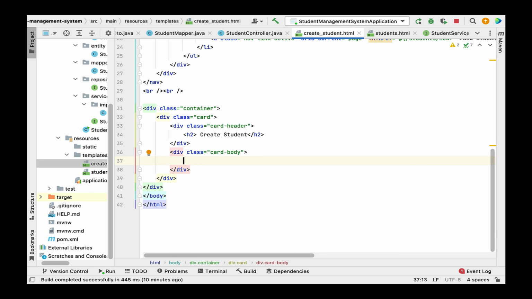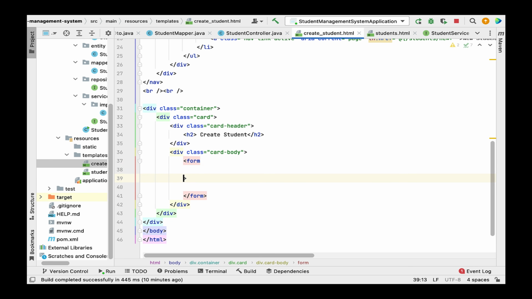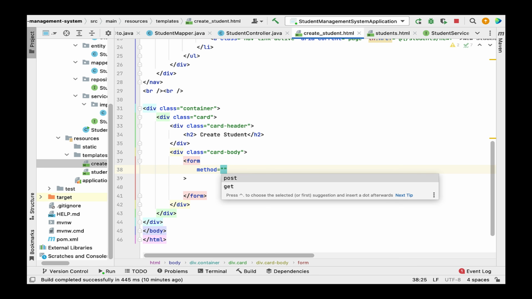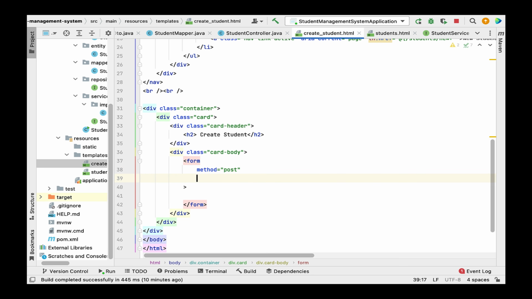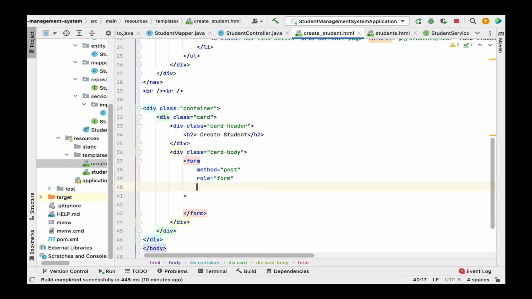Within the card body, let's create a form, and let's pass the attributes for this form. Let's have a method, that is the HTTP post method, and then next, let's use a role for this form, that is form, and then next use the th:action Thymeleaf attribute to define an action link for this form. So here let's use a link expression to define a link for this action, that is @ within curly braces.